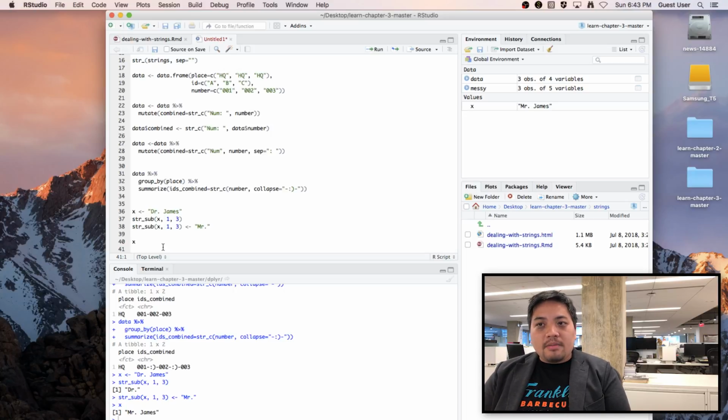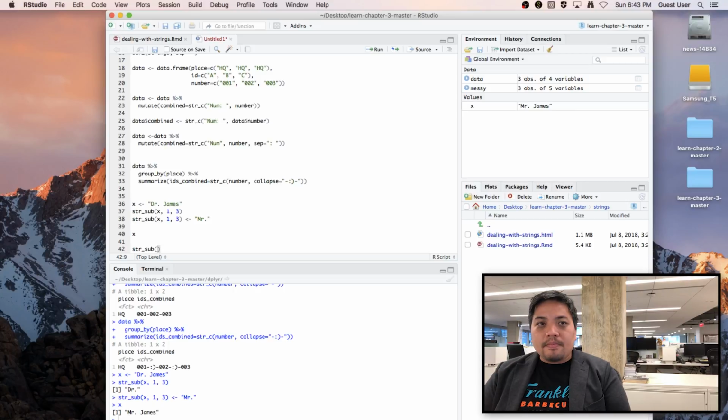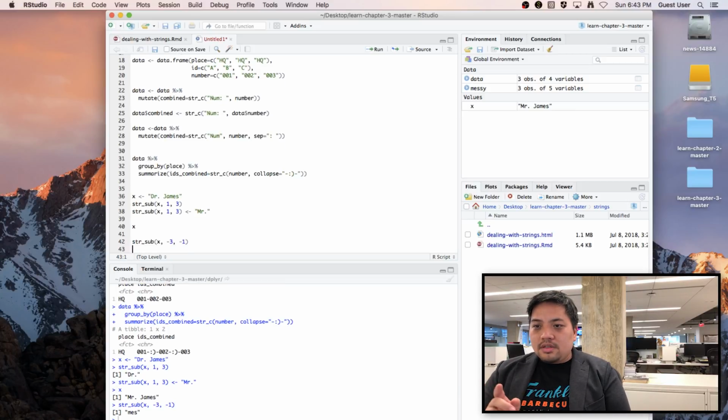You can also do negative numbers on the right. str_sub x, -3, -1. So it went the other way. It went with the last 3 letters.